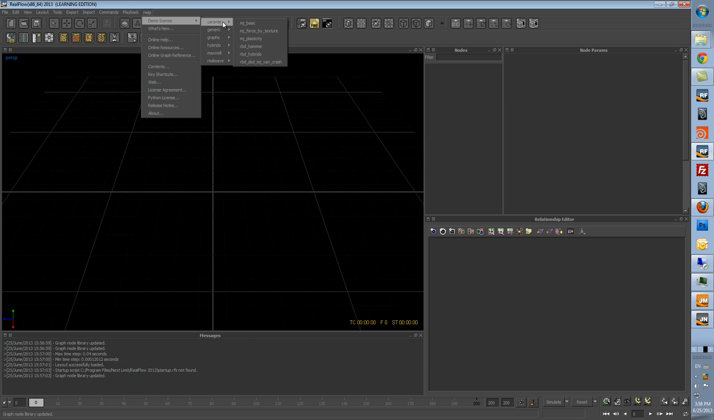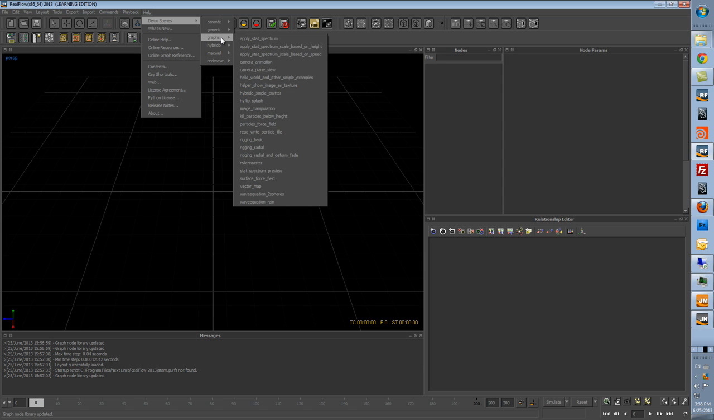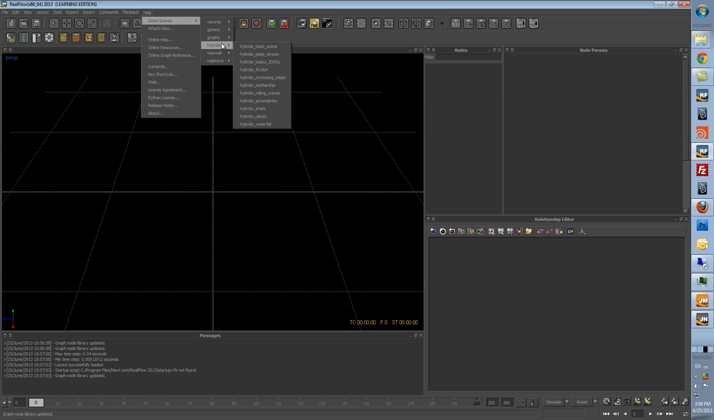So if we simply click browse, what we have in here, you can see that especially in graphs, which are one of the most powerful features that we have included in this version, and also in Hybrido, we have a nice bunch of them. We can also go to the RealFlow resources site and find new ones that we keep uploading, and also the users are going to be uploading.